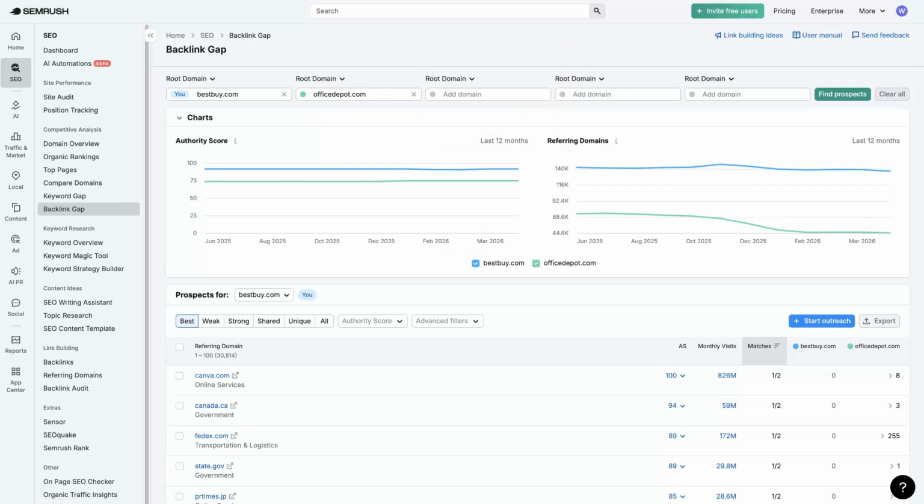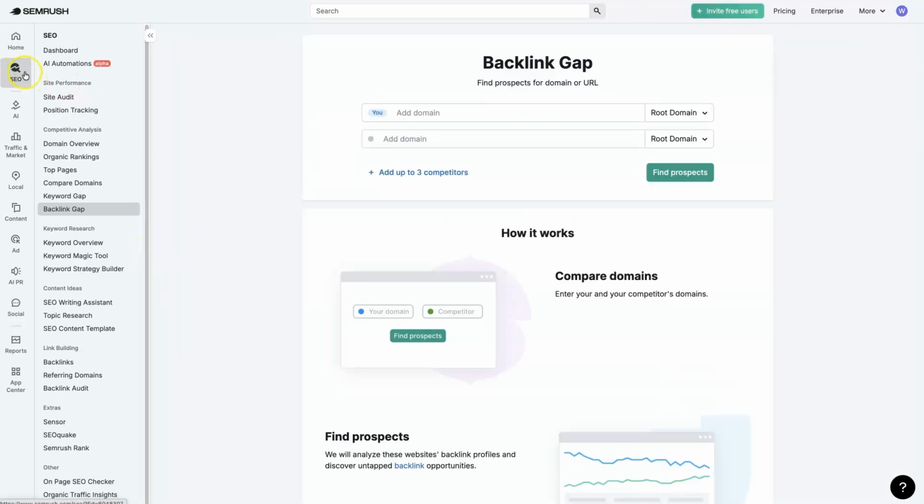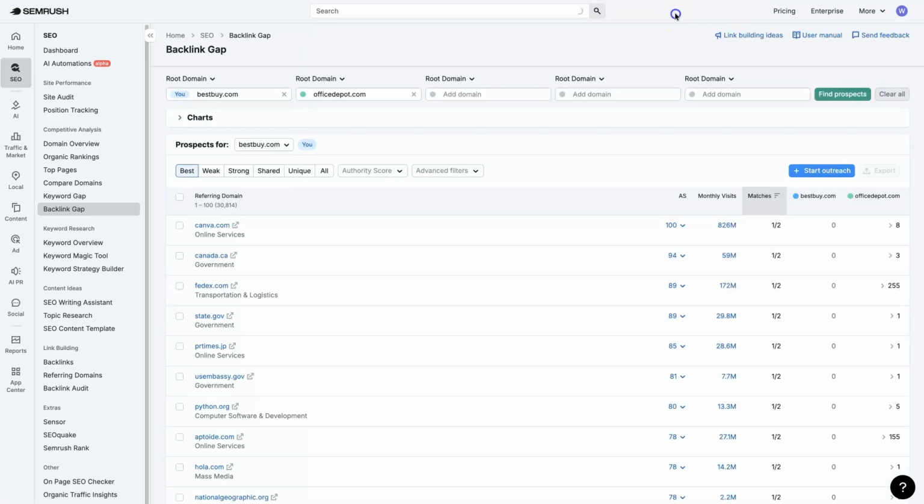But once you get into Semrush, if you come over to SEO and then to Backlink Gap, that will be where you'll kick this whole thing off. And in this example, I just used Best Buy as if we're the owners of Best Buy, and then Office Depot, which is probably one of the top competitors, I would say. Then I'm going to click search. I just hit enter and it's going to pull this backlink gap up.